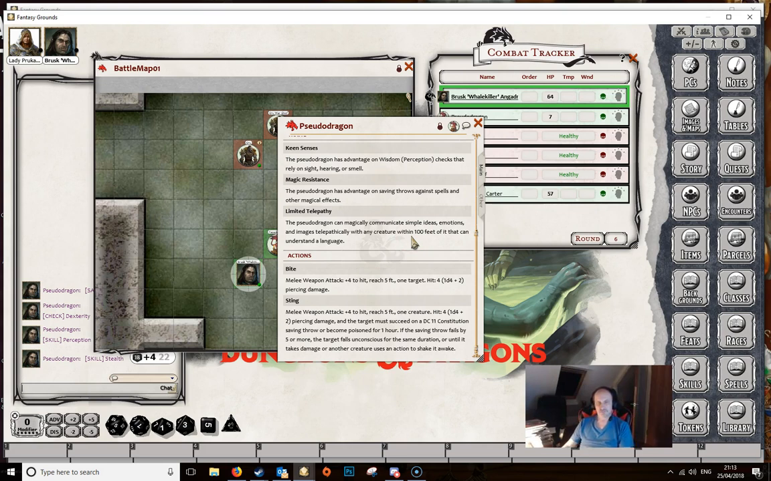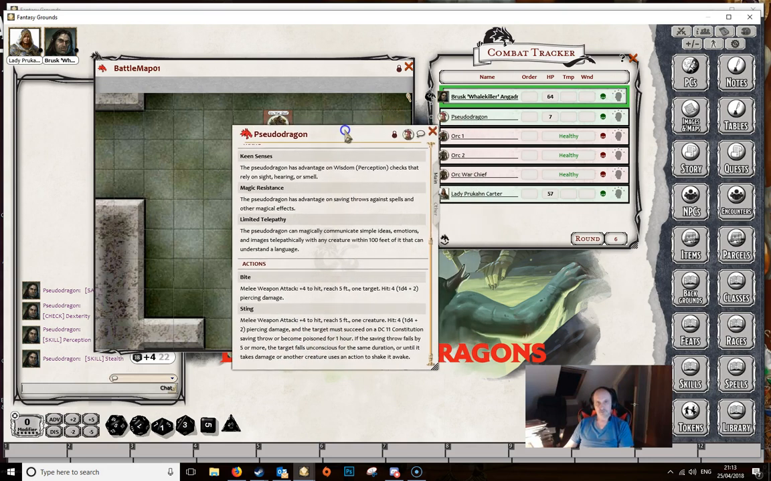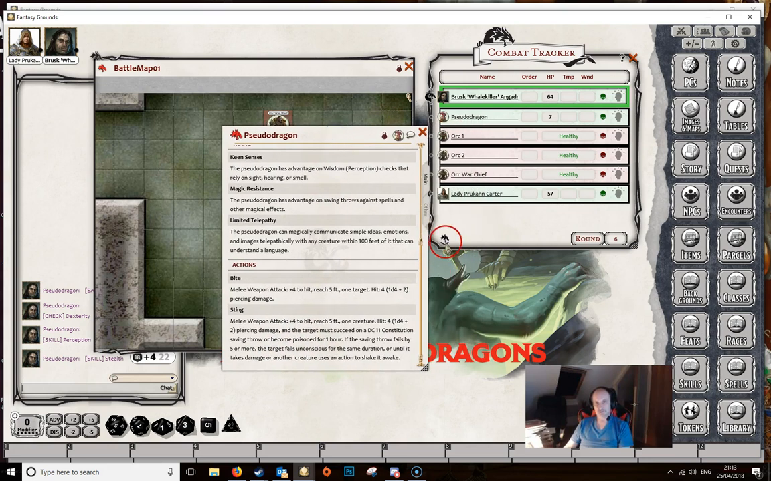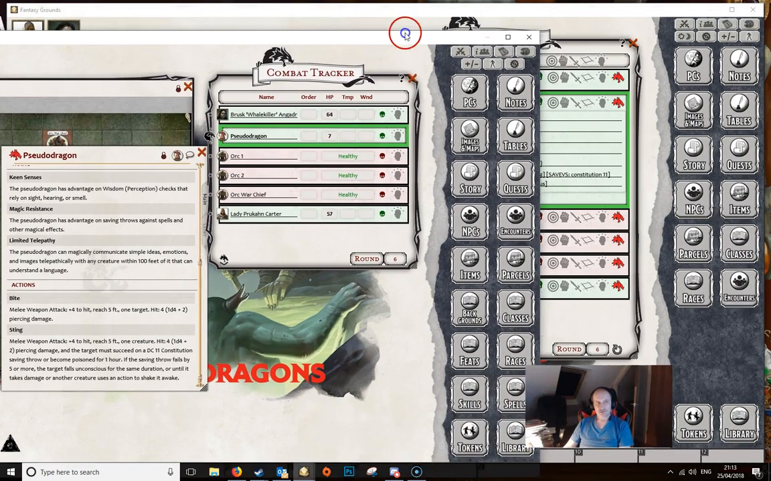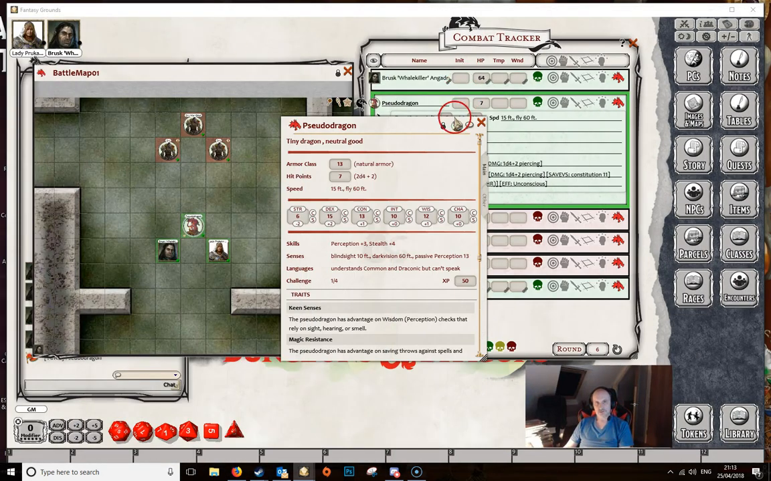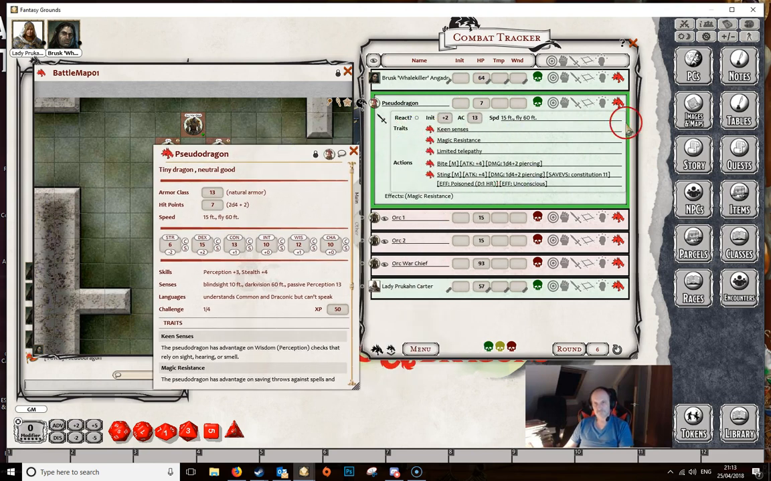So this is how the player would be able to make these rolls, because if we advance the combat tracker, we can see that unlike the Dungeon Master's side, where everything opens up and the Dungeon Master can do this from the combat tracker, the players don't get this. So the players would have to control everything from the NPC sheet itself.